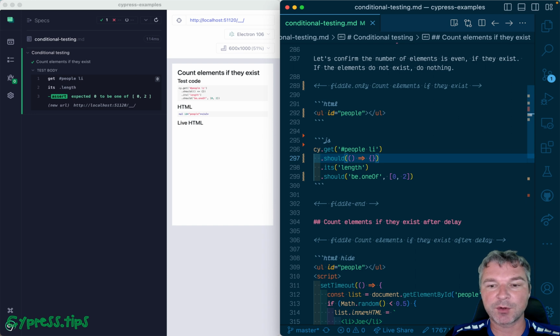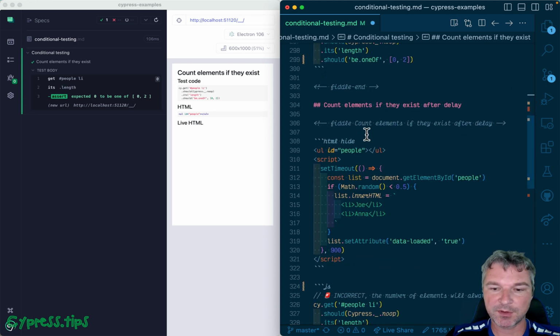Cypress has lodash included, so this callback function that does nothing is included with lodash, it's called noop. Now this works because the page is static, but a very common problem is when the elements are loaded dynamically. Let's move to the next example.